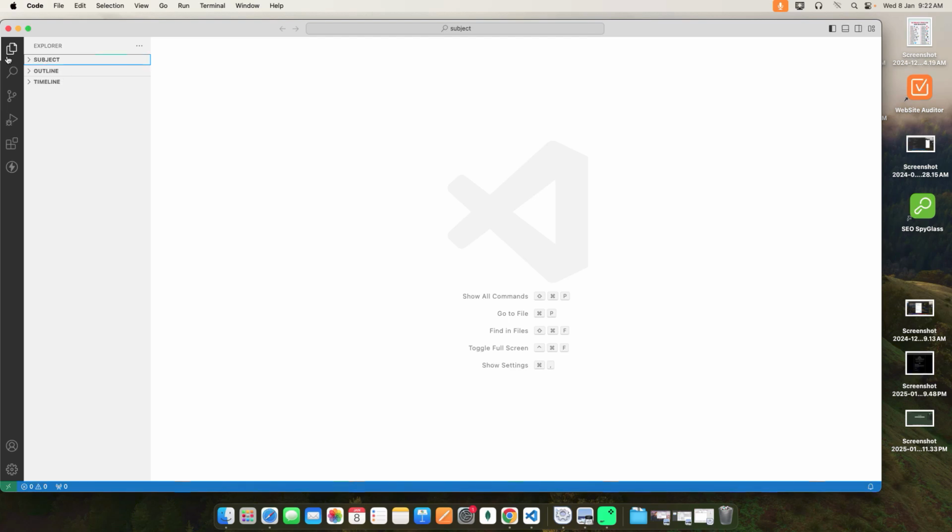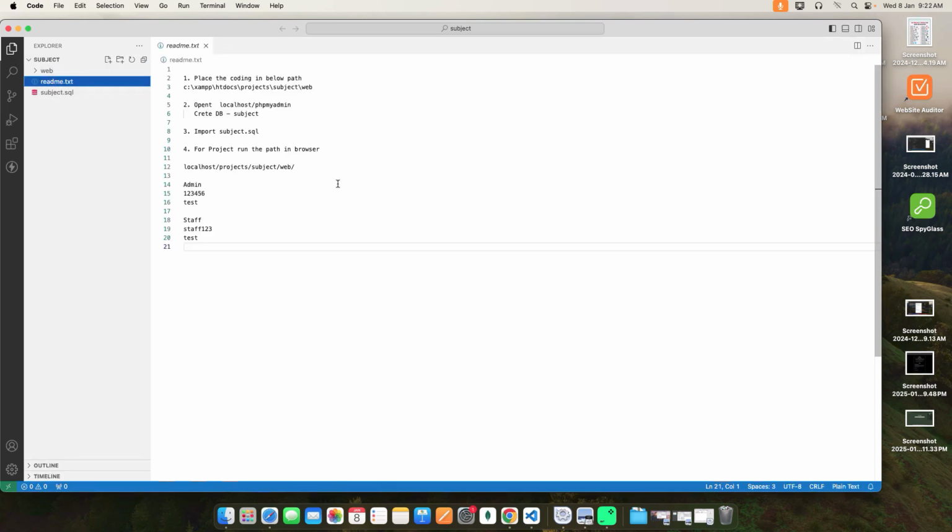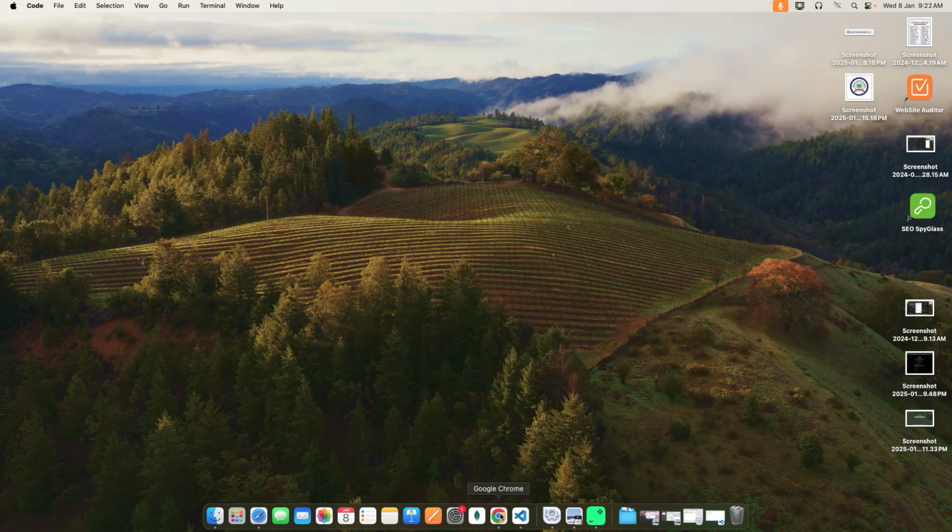Here you can explore your project folder and then click the readme text. Here you can see the project URLs and then login details. Copy the localhost phpMyAdmin URL and paste it into the browser.